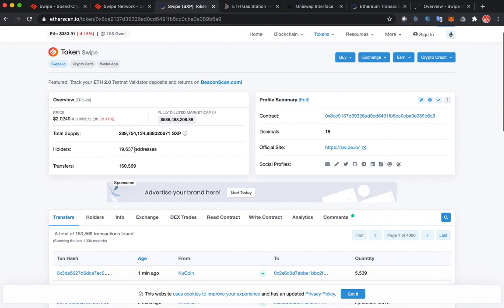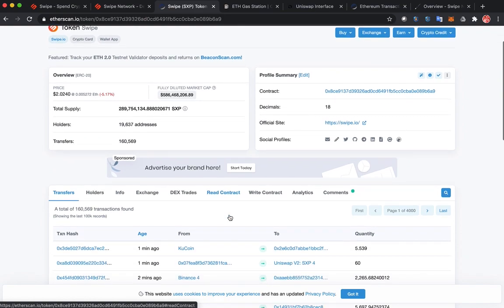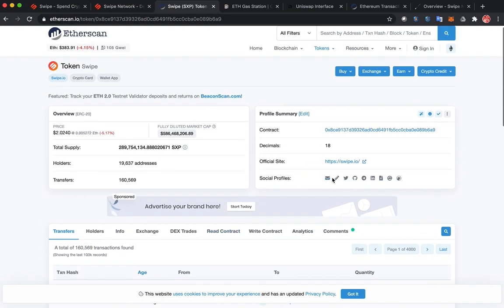Because there are 19,000 people holding this token, it's going to be harder to make a fake address with 19,000 distribution. You can look through a bit more detail, like does it have a legit contract, and is it verified with a social profile? So anyway, what we're interested in here is copying the SXP address.